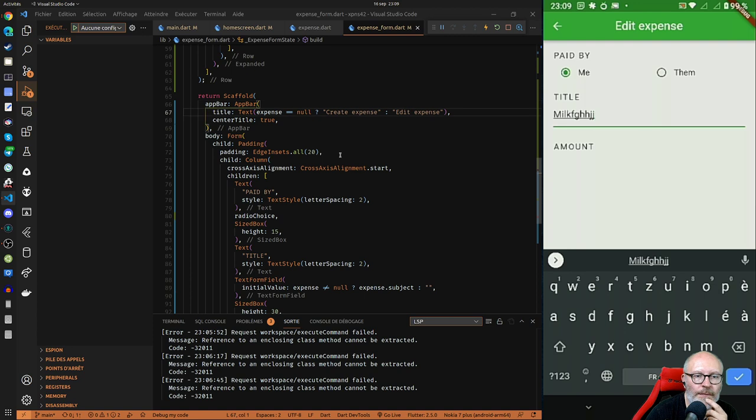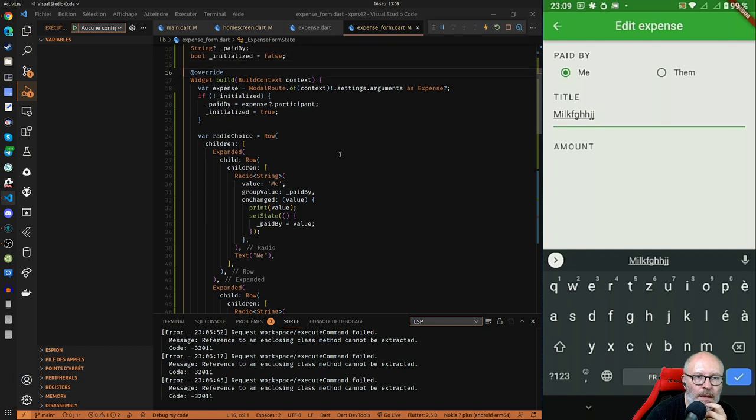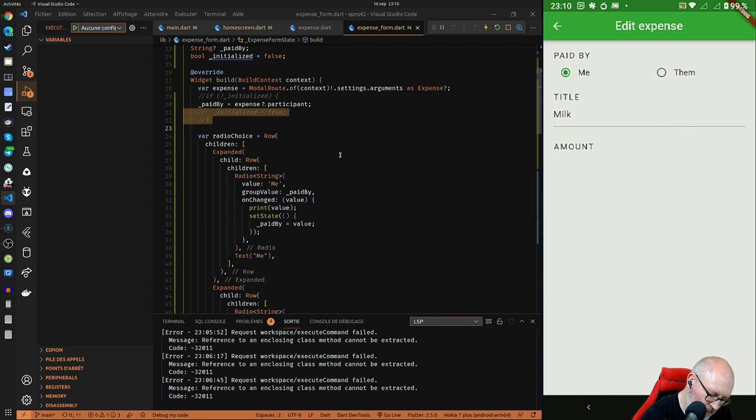All this thing with that, I don't know. Control K, Control C, Control K, Control C. If I just let it like that, okay, go back. Milk will do me. I'll press them now, because if I press them now, then it reinitializes paid by each time. So I do need the safeguard here.